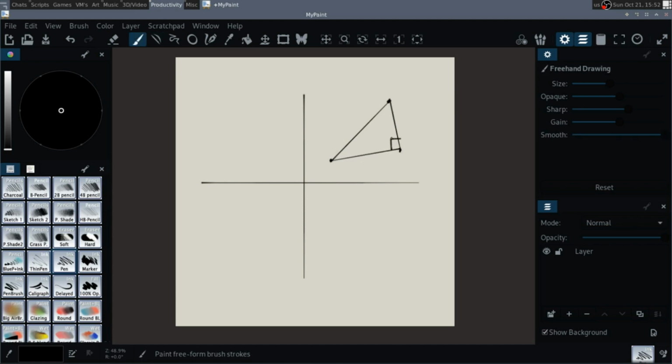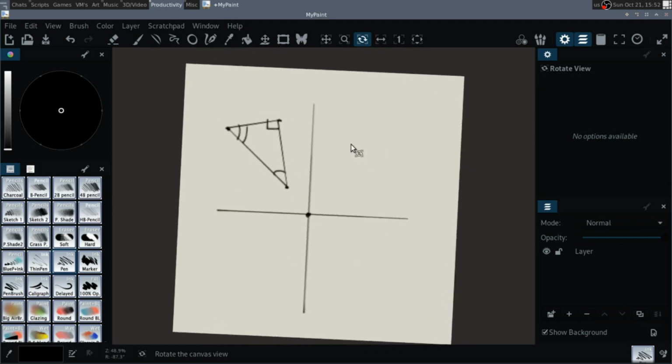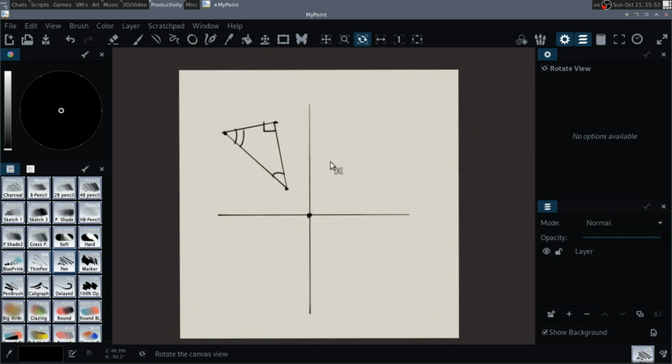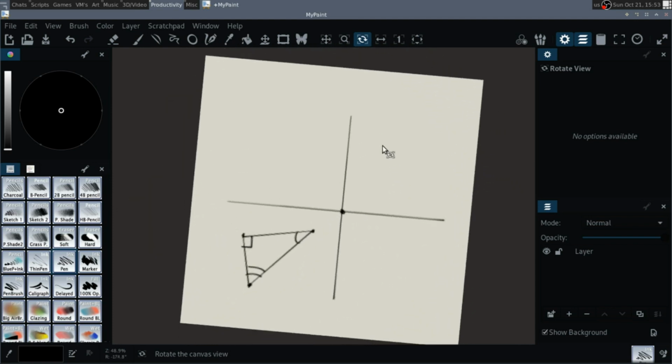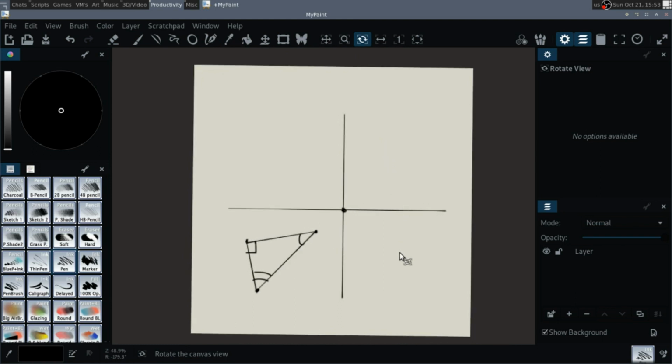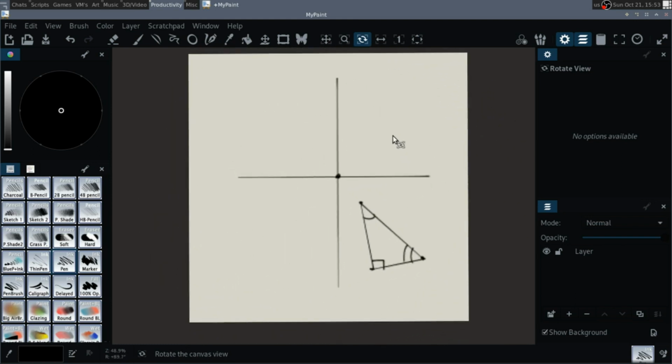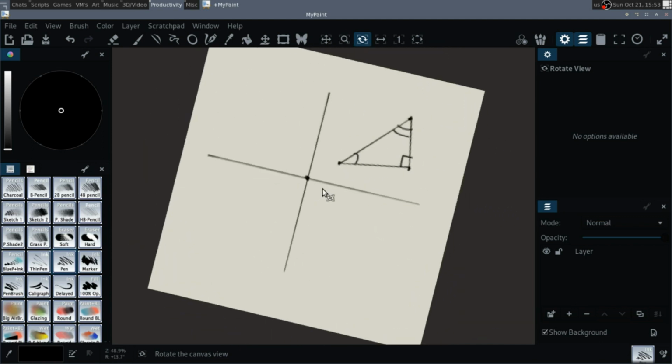Now I have this triangle here. Since we have this triangle, let's say I want to rotate it 90 degrees around the origin. I'd click this, and then move it about 90 degrees, and that's what it would look like at 90 degrees. If I want to do 180 degrees, I'd move it like this, and that's what the triangle would look like. At 270, it would be like this, and then 360 would just be the default at 0 again.